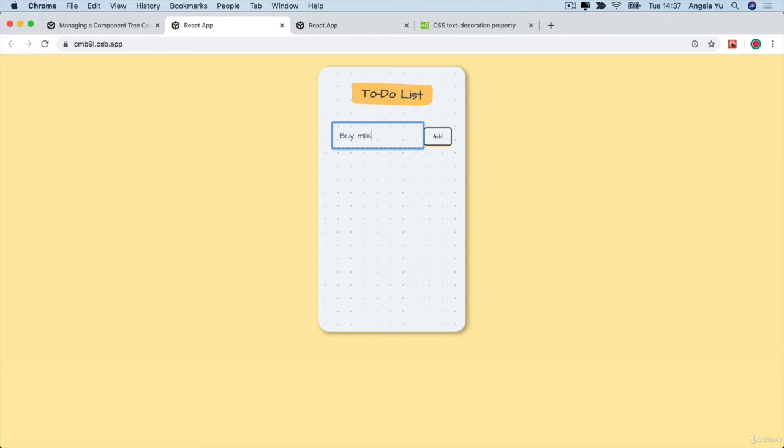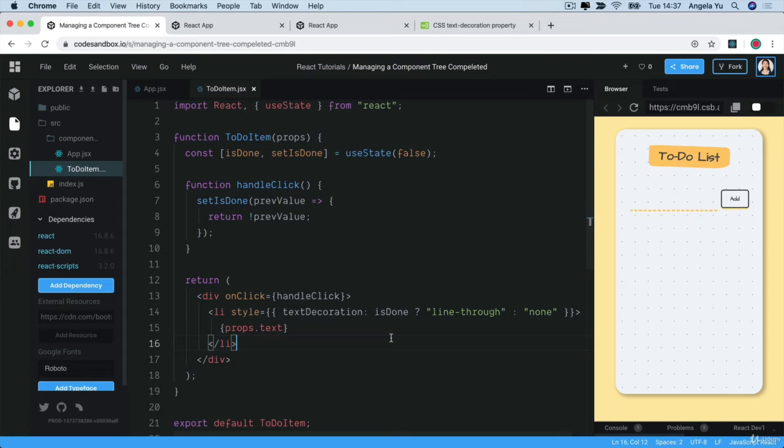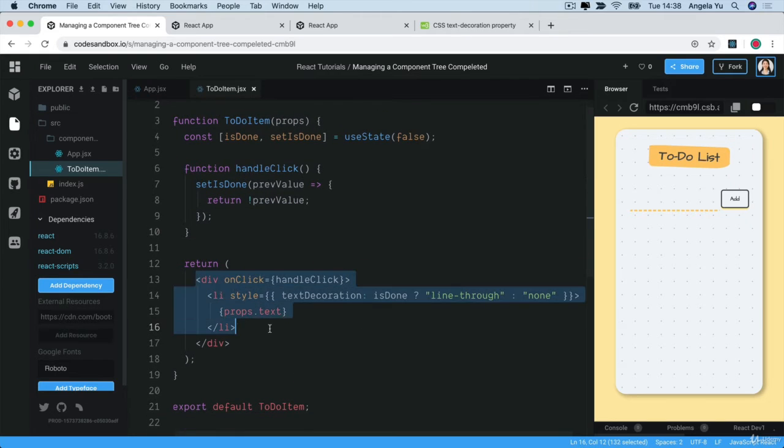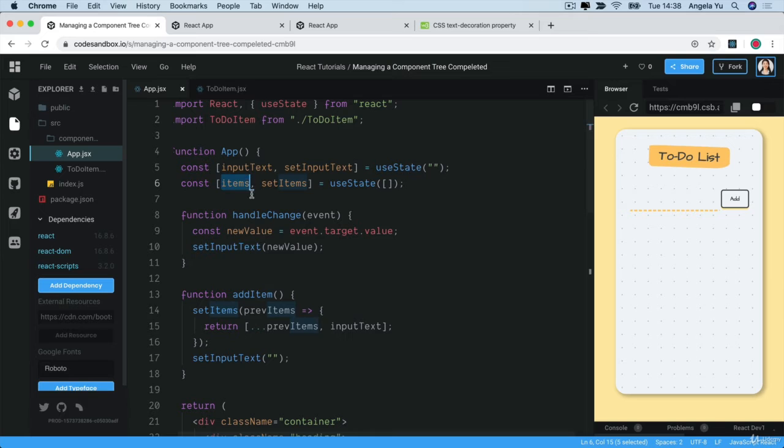So add a new item, click add, click on it, it gets struck through, click on it again, the text decoration becomes none. So this is all very well and good, and we've now got state being managed inside our to-do item. But notice how the state is kind of localized to this item. It's not going anywhere else. What if we wanted to change the state of a parent component? Let's say that when this div gets clicked on, instead of just striking out the text, what if we wanted to delete it from our items array?